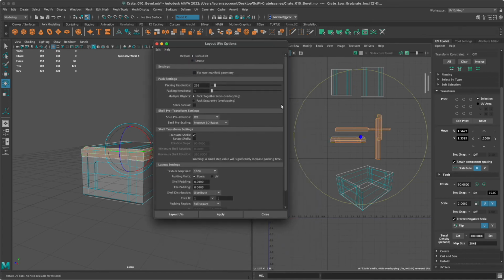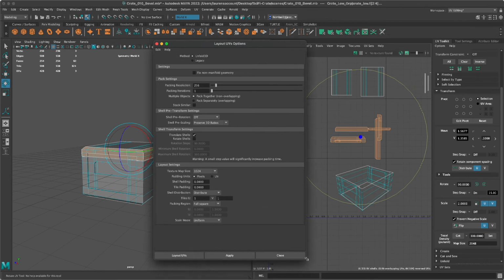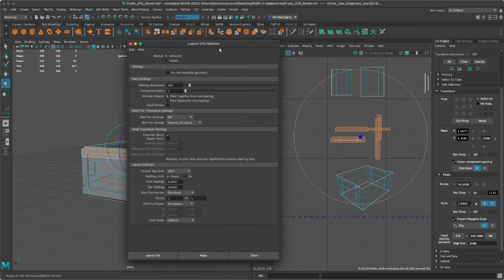So the layout menu is incredibly powerful and helpful, and the hotkey is too, but you really want to know what you have going on in here before you use the hotkey. Unfold is less of an issue unless you're doing something organic and complex. Then you may want to toy with your unfold options, but for something like this, it doesn't really matter. The layout, on the other hand, let's see what we got.